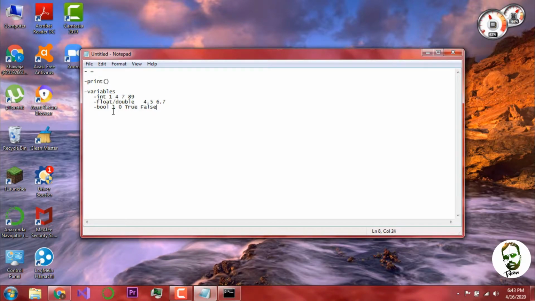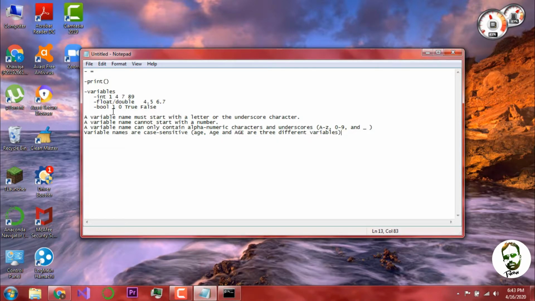Now, there are some variable naming rules in Python. A variable must start with a letter or the underscore character, meaning it should start with the alphabet or with an underscore. You cannot use numbers or special characters to start a variable name. A variable name cannot start with a number, as I said before, and can only contain alphanumeric characters and underscores, A to Z, and this only. No special characters can be in the variable name. Variable names are case sensitive. We will look into this after we start the coding.